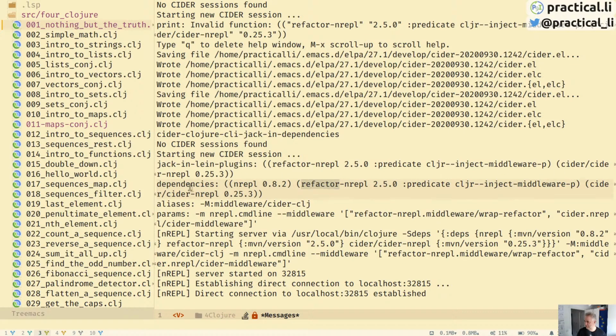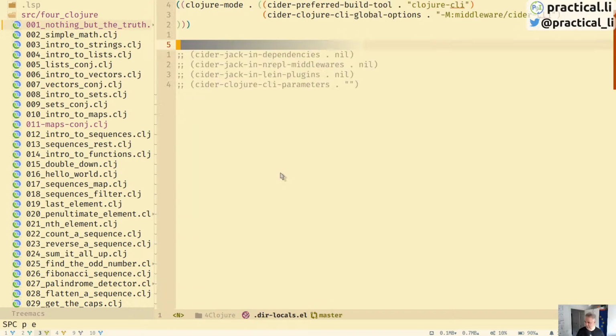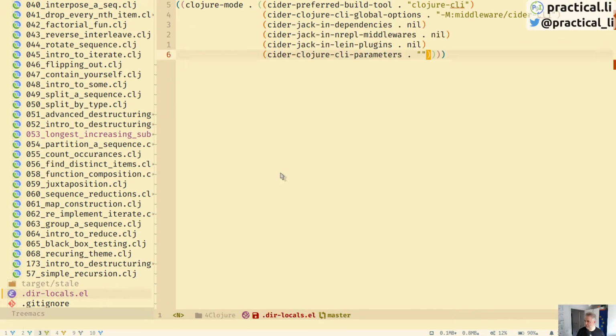And the dependencies must have just had nREPL to start with, and then it's added cider nREPL and refactor nREPL into that. We've got the aliases, then the params. There we go. Okay. So that's some useful debugging to use. And I guess when we go back to this, there we go.